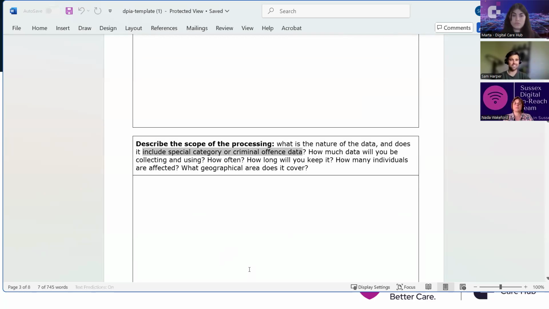Now, referring back earlier on in this presentation, I listed special category. So you can use the slide deck which I put together, which will be made available to you. You can check that special category, and also criminal offence, which has additional guidance. If any of the data you are using is contained within your new process or project or tech, you need to consider if it's special category or criminal offence data, because that will then be deemed high risk.